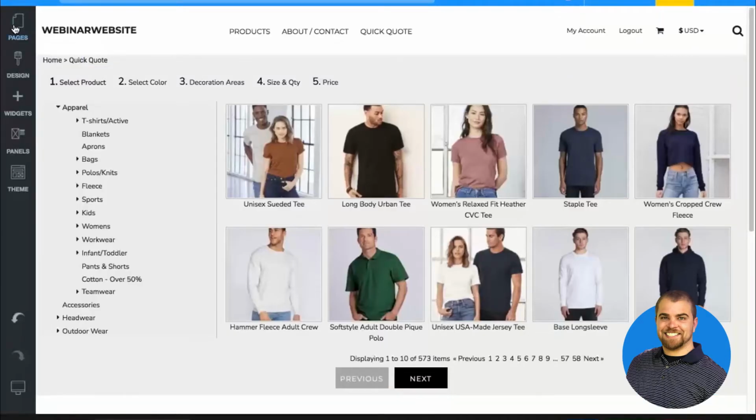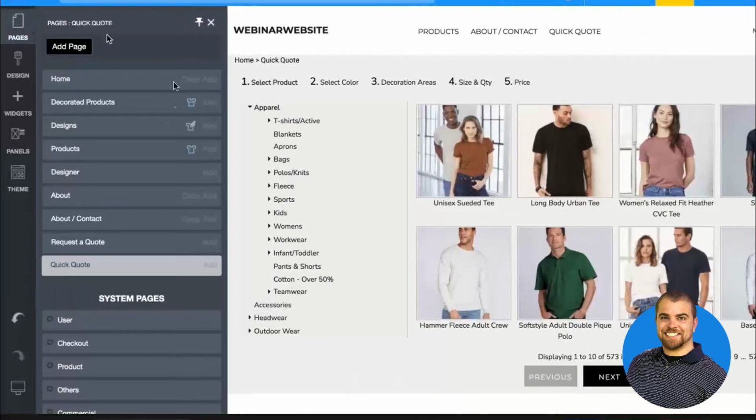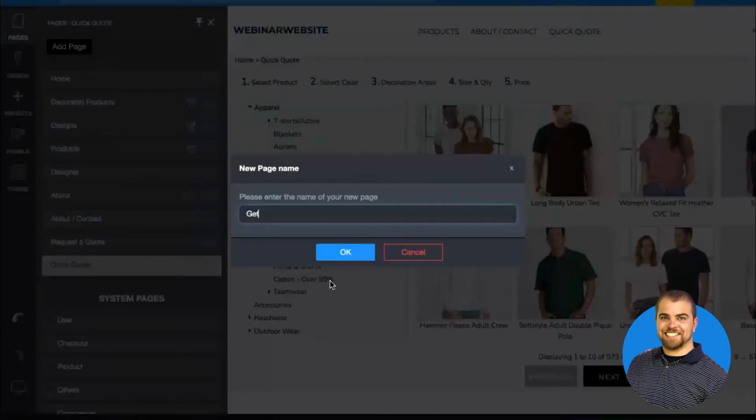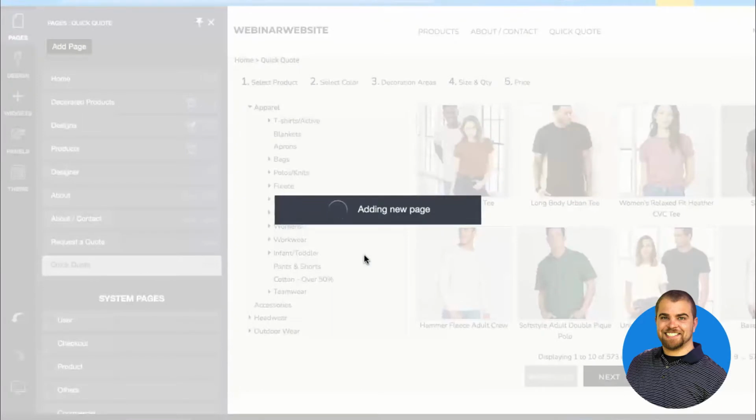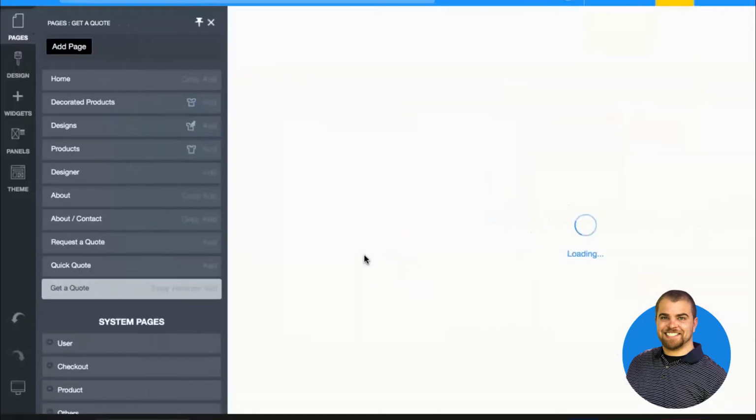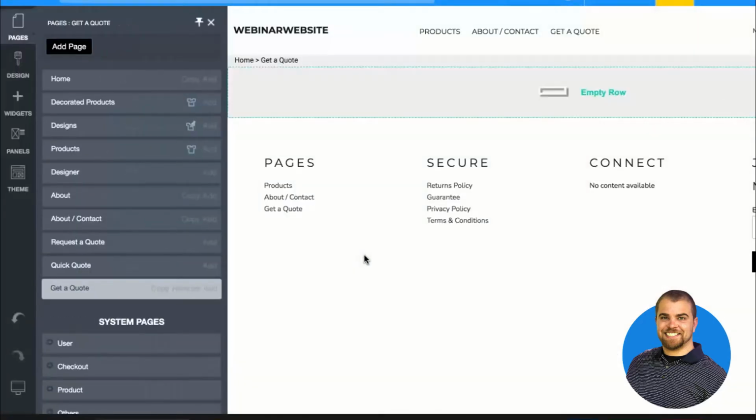And we're going to make a new page. You can see the first thing I did was I turned off, or hid, the pages that aren't really going to be helpful for our customers. And now we're going to start adding additional pages. So let's add a page, and we're going to call it Get a Quote. And what I want to do is direct the customer to the correct quote tool using this Get a Quote page.